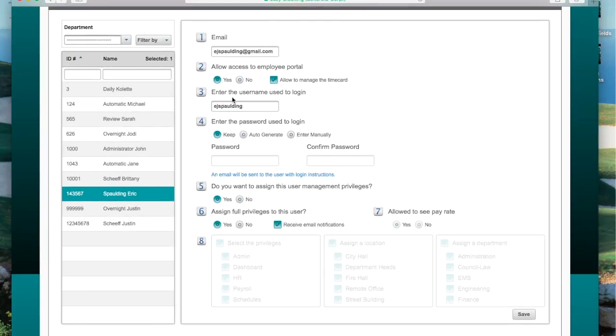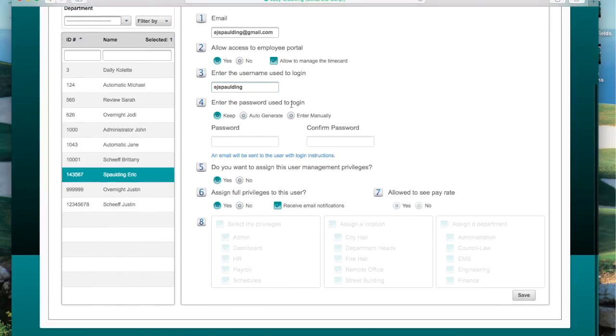Next, we enter the username, first initial of the first name, and then the full last name. Then we want to set the password. What do we want to do? If there is no password at all because this is a brand new employee, we can auto-generate a password which will be emailed to the employee as soon as this is sent. Or we can enter one manually into the fields here and let the employee know what that password is.